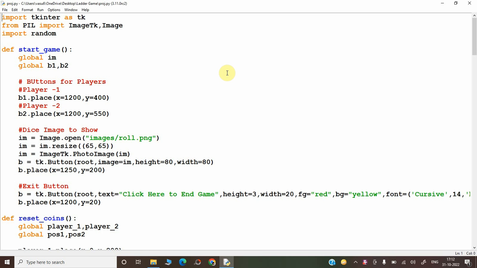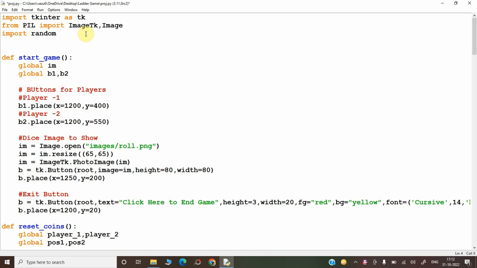So in this game, if you want to add any voice interaction, meaning whenever the user has thrown the dice, that number should be spoken by the computer, let us see how to do it. For this, first we have to import three important modules. First thing is gTTS. From this module, you have to import gTTS, meaning Google Text to Speech converter.